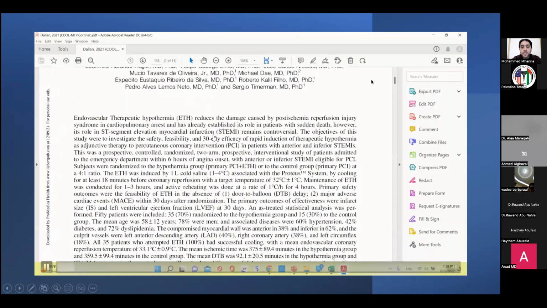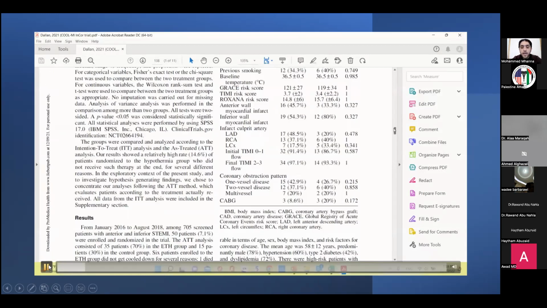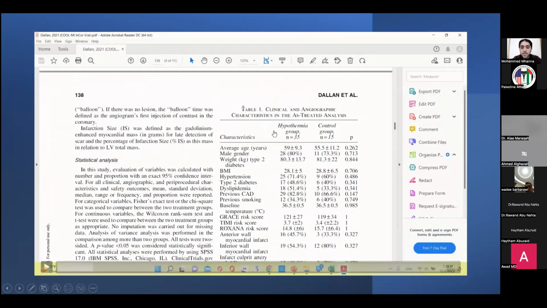So here we go through this study, the first one, and most of the clinical trials or any observational studies, they will include the baseline characteristics of the included patients in table 1. So as you can appreciate here, the average age for the hypothermic group was 59 with a standard deviation of 9.3. And for the control group was 55.5 with a standard deviation of 11.2. And the total number of patients in the hypothermic group was 35 and 15 for the control group. So what you have to do is just export these data into your Excel sheet. And I will show you how.